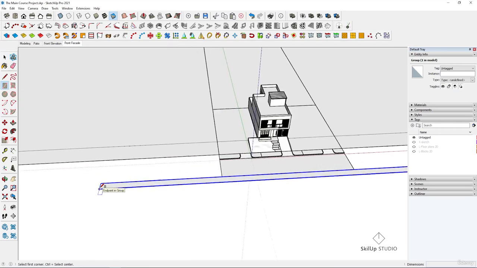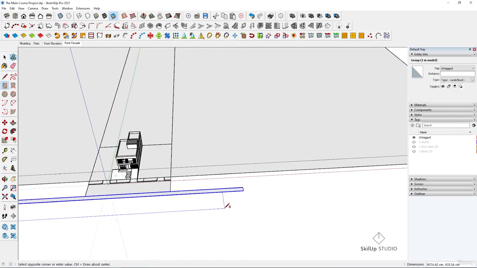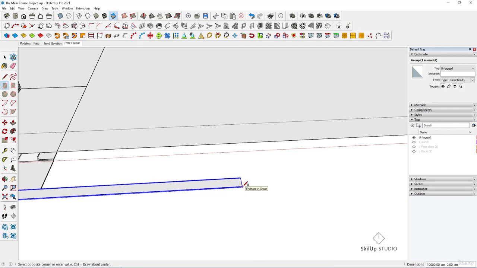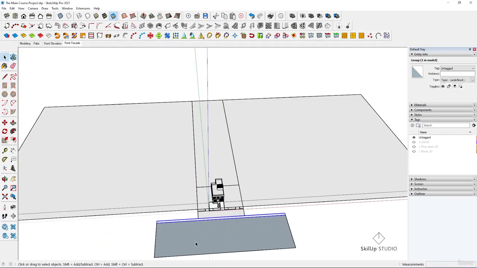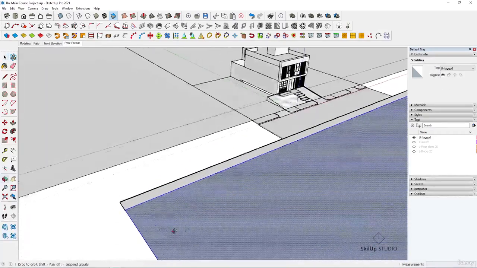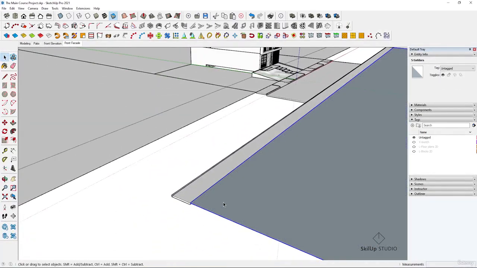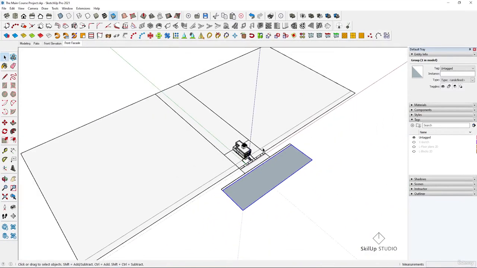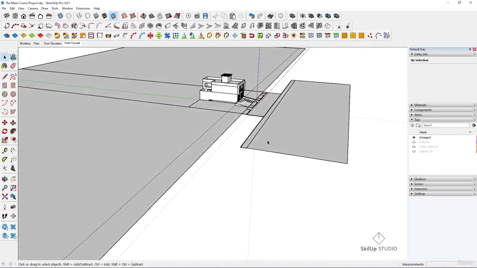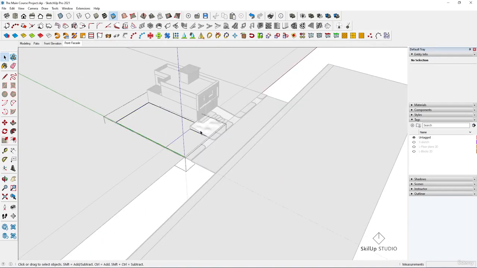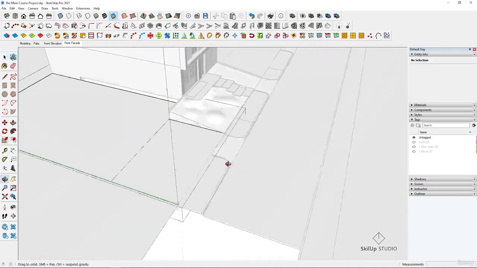Draw from this point and lock its plane. Make its depth like so, and make it group. Reverse this face. The first plot we will start with is this one.